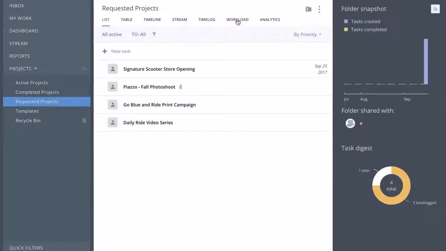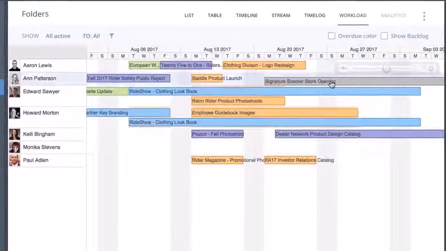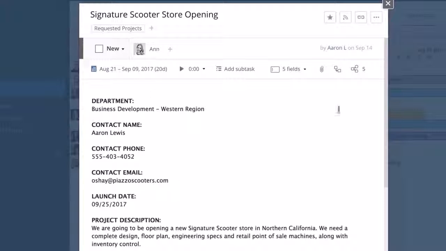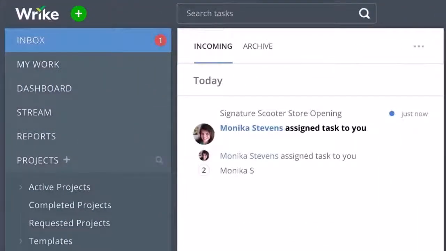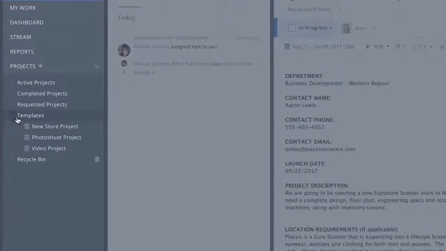The Workload View lets me see who has time to work on a new project. It looks like Anne is available. So I simply drag it to her name to assign it, change the status to In Progress, and she gets notified. Now that Anne is assigned, she needs to build out the project plan.